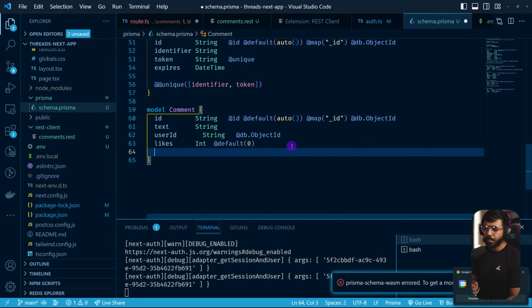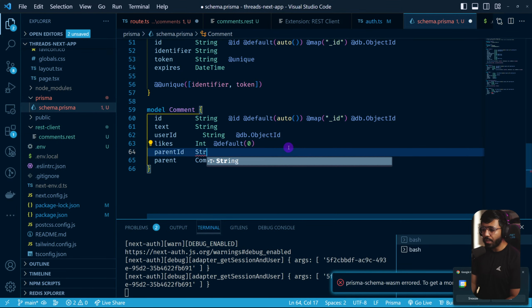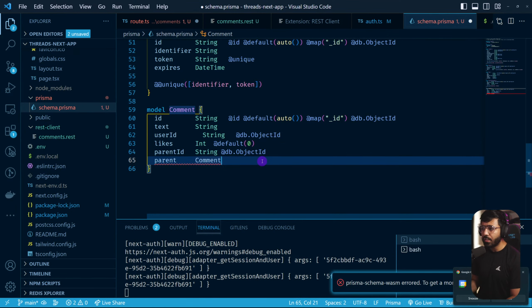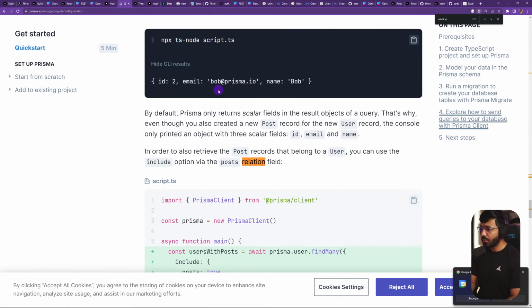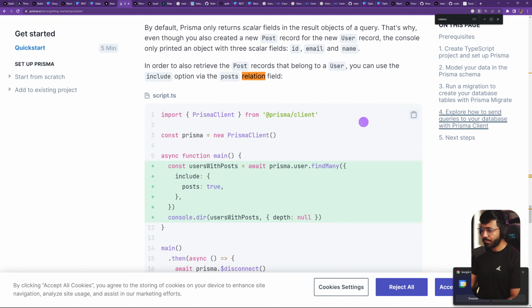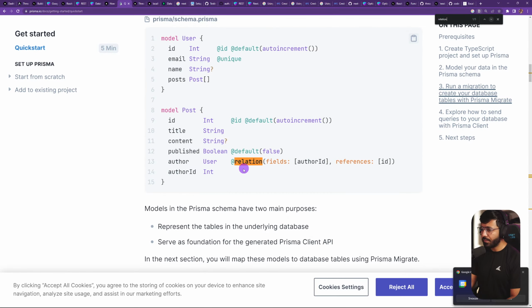Then we would also have a parent, and this is a relation. So this is going to be a relation with comment itself. Every comment can have a parent comment as well, which means that we would have a parent ID, which is going to be string, and it's also going to be DB object ID. And then in here, since this is a relation, we're going to have to create a relation among that. So I'm going to quickly go here, relation field, and if I go to the relation itself, this is how you define a relation. You say, this is the relation, the field is this, and the reference is that.